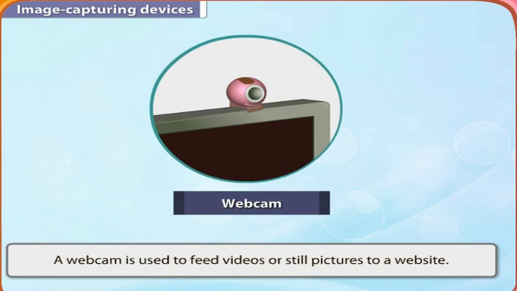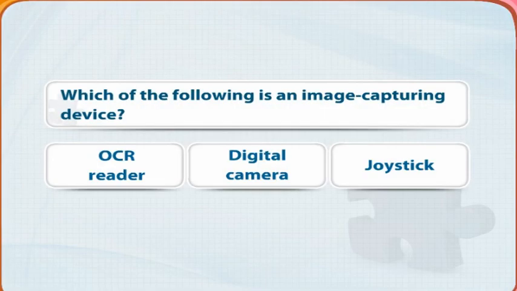Now try to answer this question. Which of the following is an image capturing device? Click the correct option. That's right. The digital camera is used to capture images.